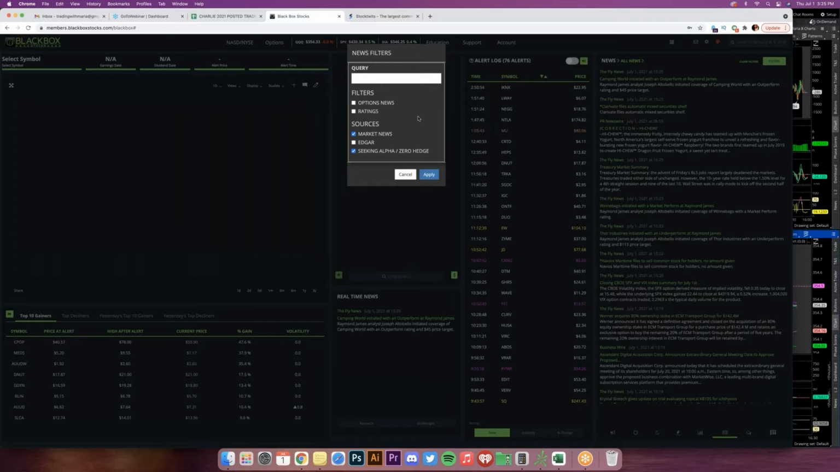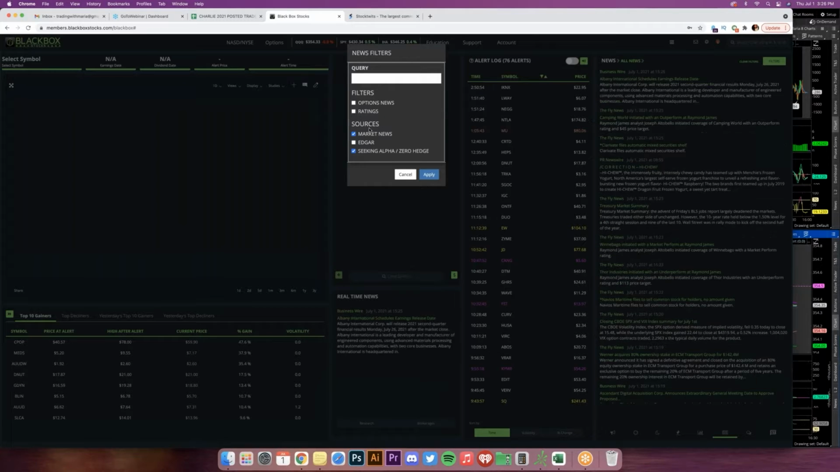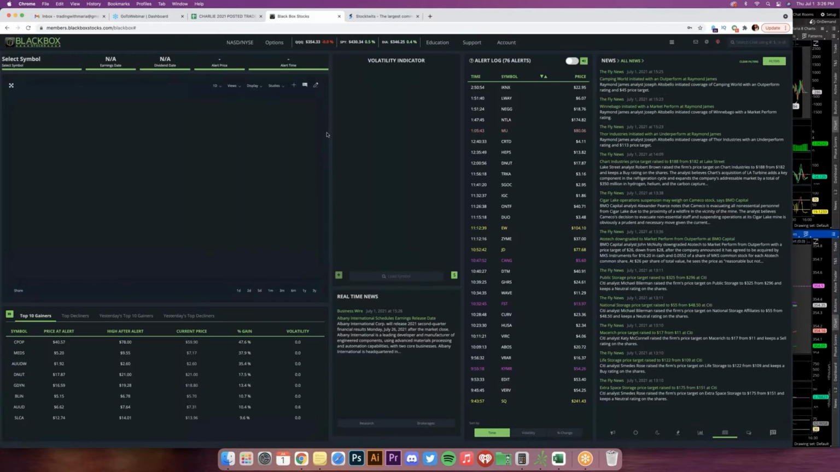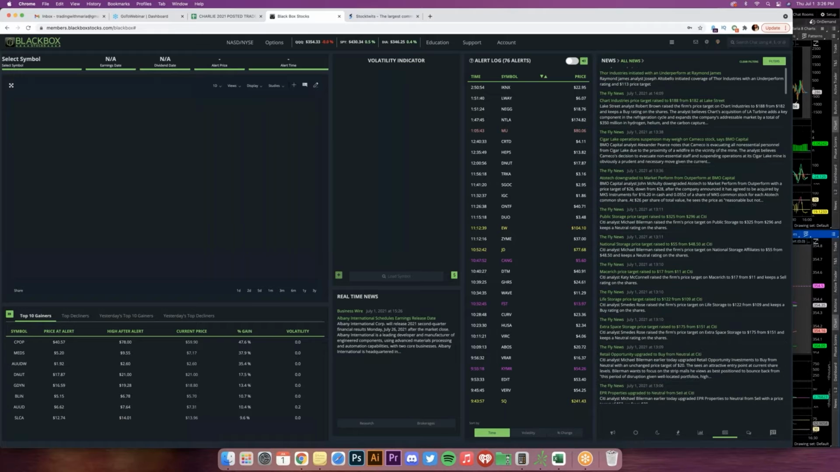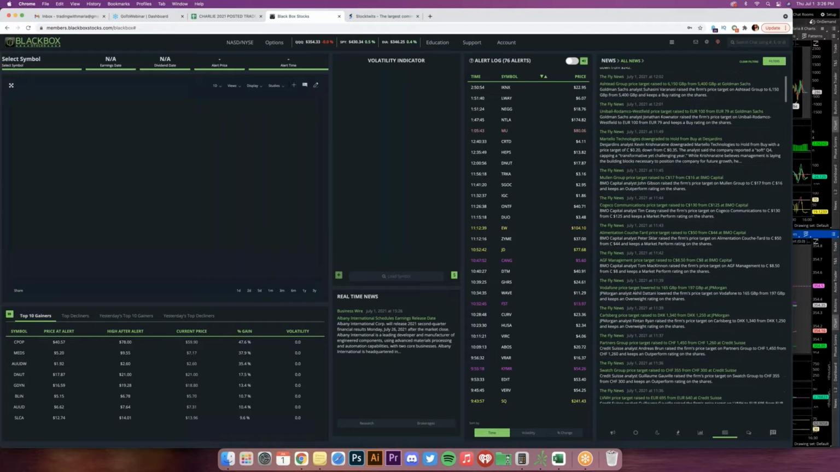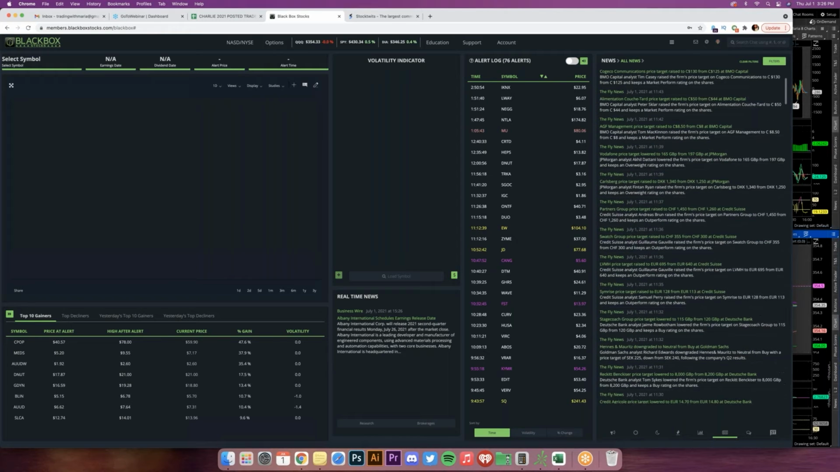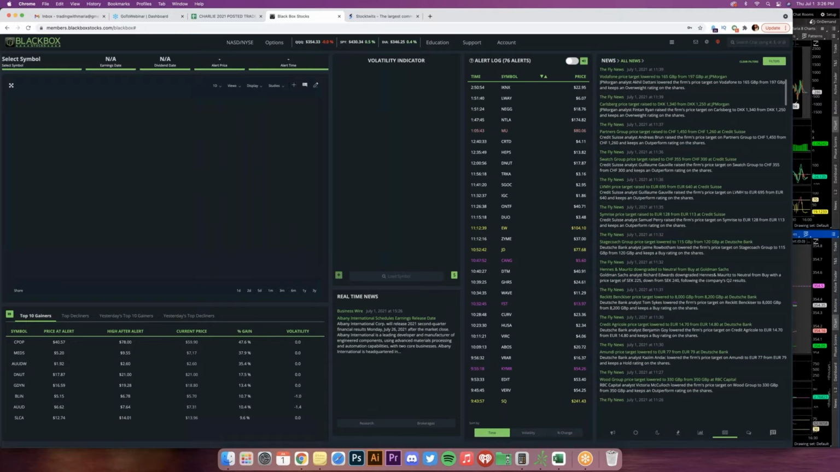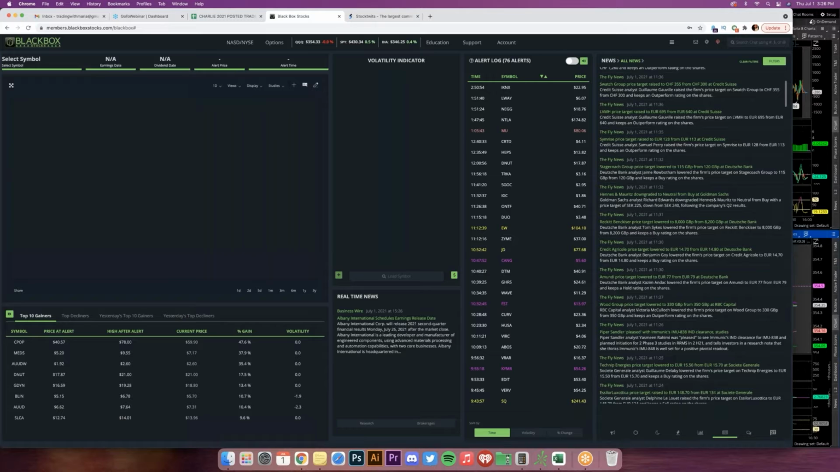One of the things that I really like using this for is ratings to look for analyst action. So if you select ratings, unselect market news, unselect Seeking Alpha, and hit apply, what you're getting are all analyst actions. So these are upgrades, downgrades, price target changes, initiations, resumptions, general commentary. It's all under ratings. And I really like looking at this, especially first thing in the morning, just to kind of see what's going on. And it kind of gives me an idea of tickers I may want to watch.